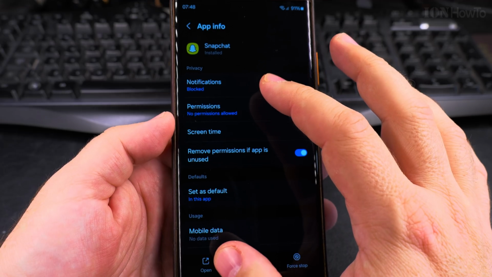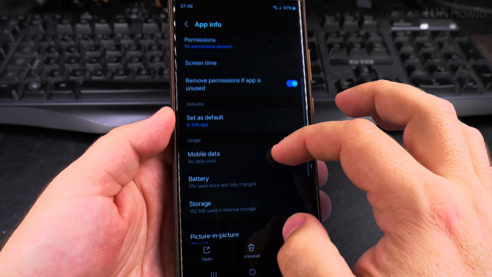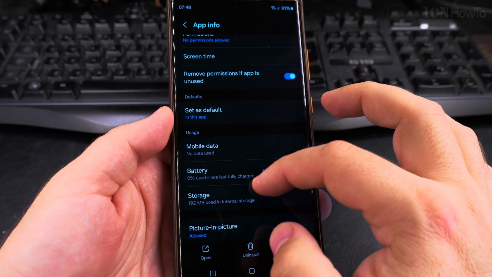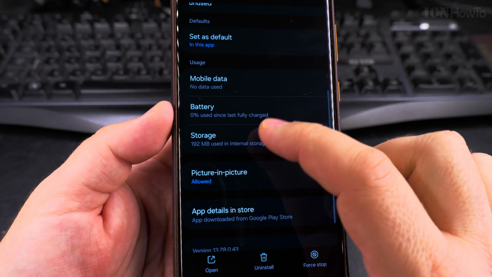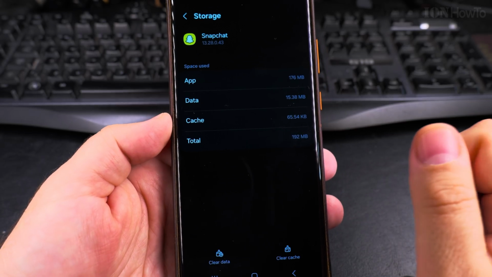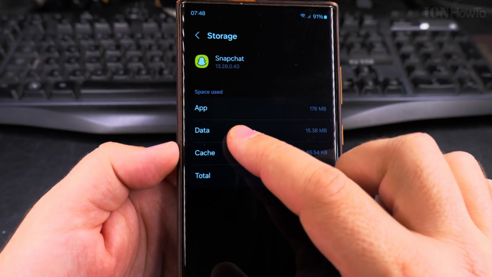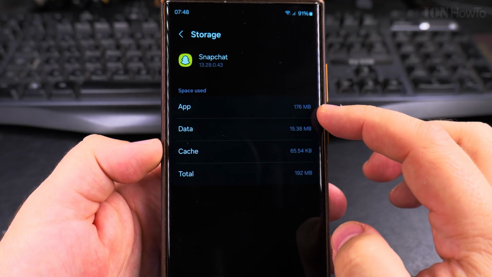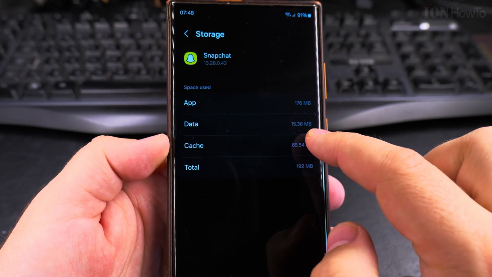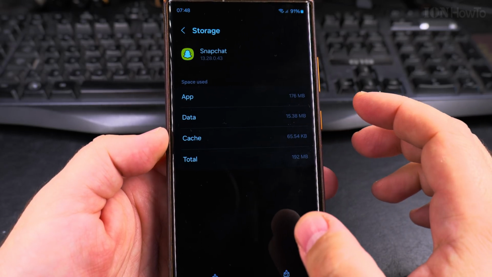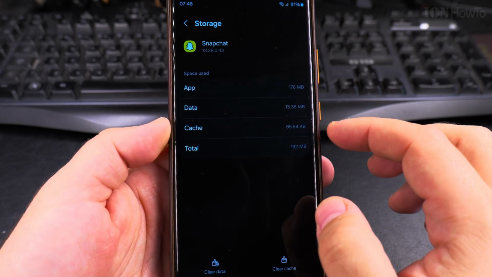Here you have all the notifications, permissions, details about the app, how much you use the app and everything, and if it's allowed to use mobile data or not. And what you want to look for is the storage option, the storage page. Here in the storage page, you have the app data, which is the app itself, the data, which is the user data, and the cache, which are temporary files used to speed things up on your application.